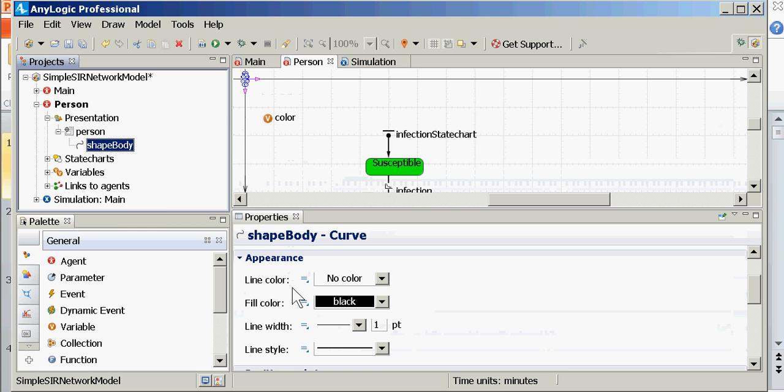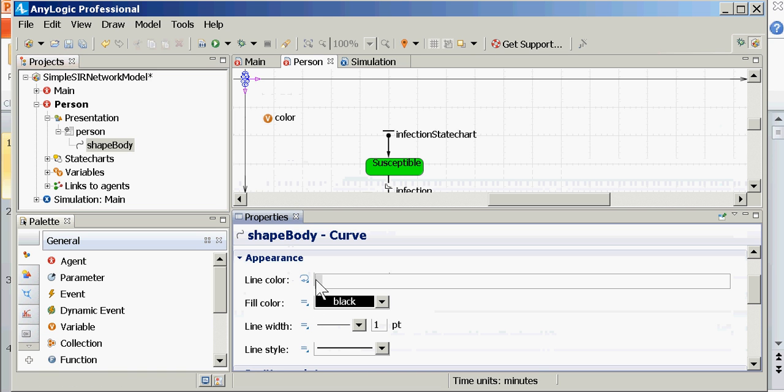And ladies and gentlemen, let's set both the line color and the fill color to be given by color. Okay? Color, and then the fill color will be color.